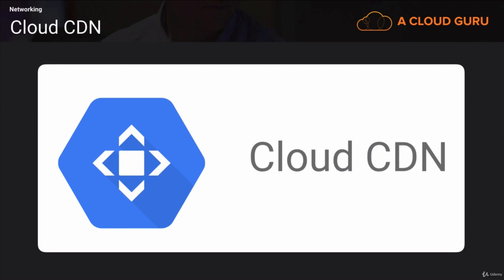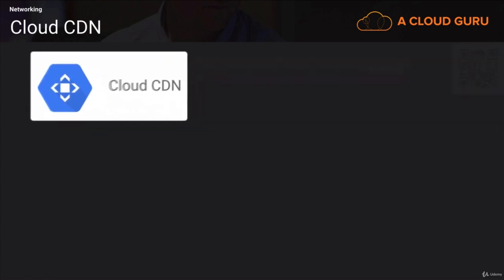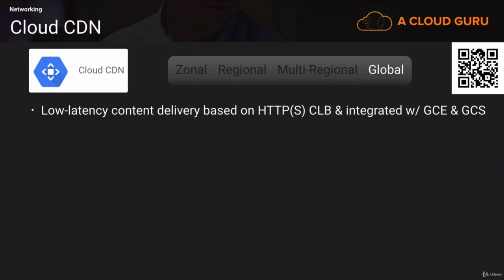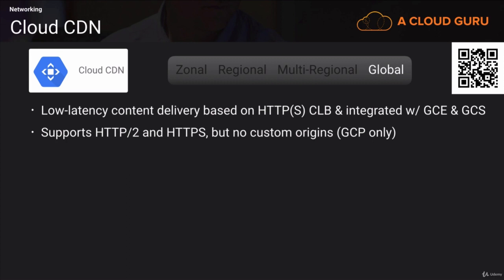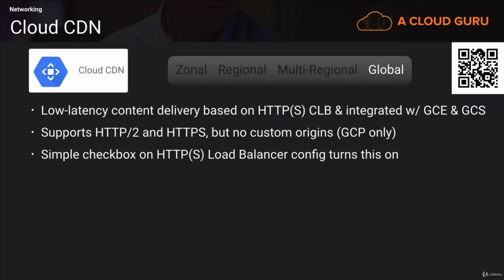So let's say that your end user's device has managed to reach this global cloud load balancer. One of the rules you might set up is to direct that incoming request to Cloud CDN. Cloud CDN is a low-latency content delivery network based on the HTTPS Cloud Load Balancer that's integrated with Google Compute Engine and Google Cloud Storage. Now you might compare Cloud CDN to services like Amazon CloudFront, Akamai, and Cloudflare. Cloud CDN supports HTTP2 and HTTPS, but it's important to note that this does not support custom origins. You can only have Cloud CDN get its data from within the Google Cloud Platform. When you're using an HTTPS load balancer, this is super simple to turn on, just a simple checkbox.